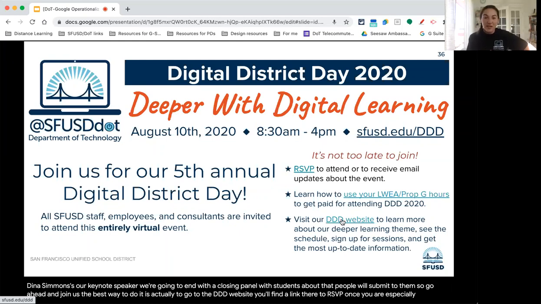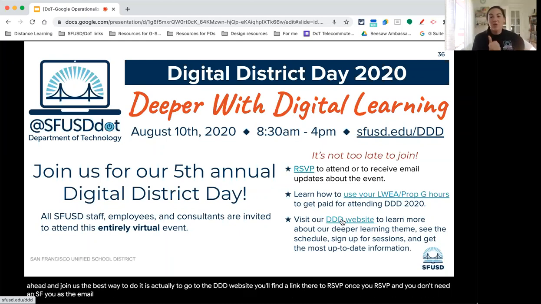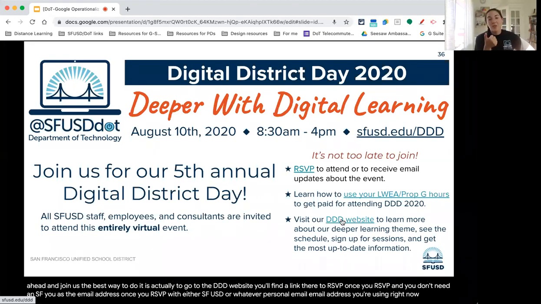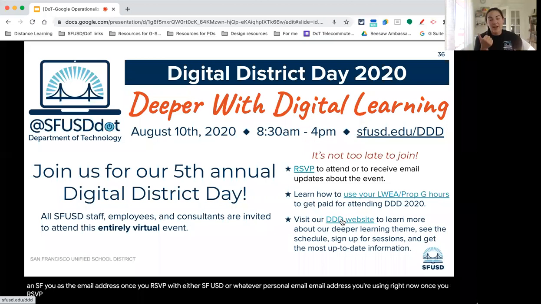Once you RSVP, and you don't need an SFUSD email address, you can RSVP with either your SFUSD or whatever personal email address you're using right now, you'll be able to have access to SCED. It does take about 30 minutes or so to get access to SCED. You're using SCED for NTO right now, same idea. But you can sign up for sessions.